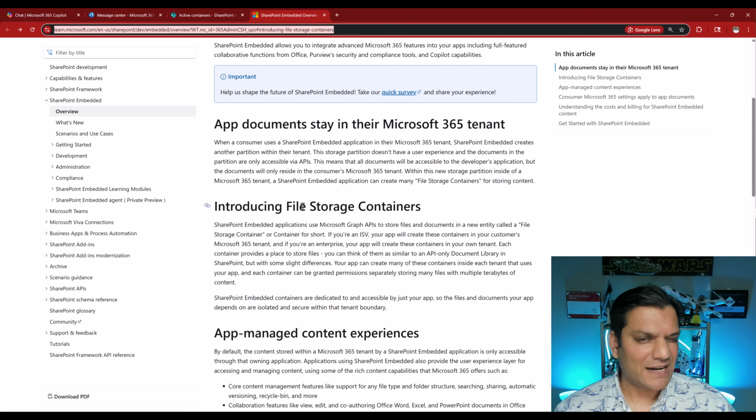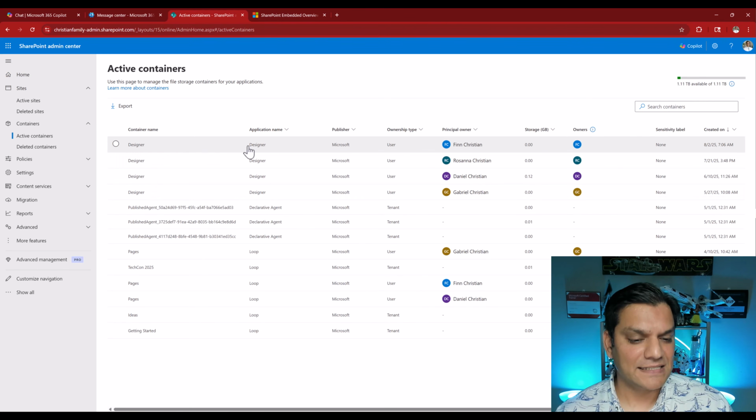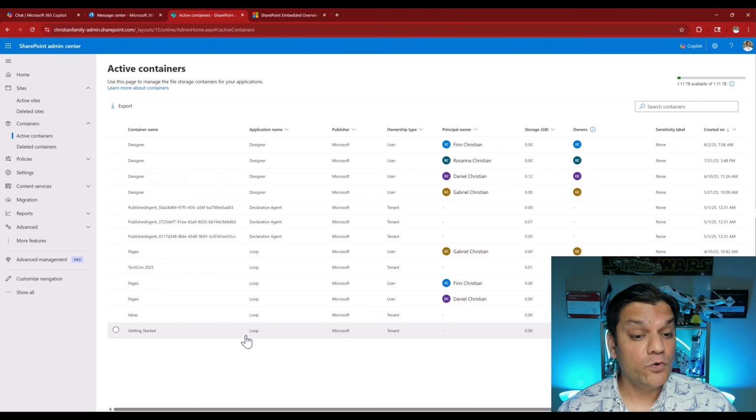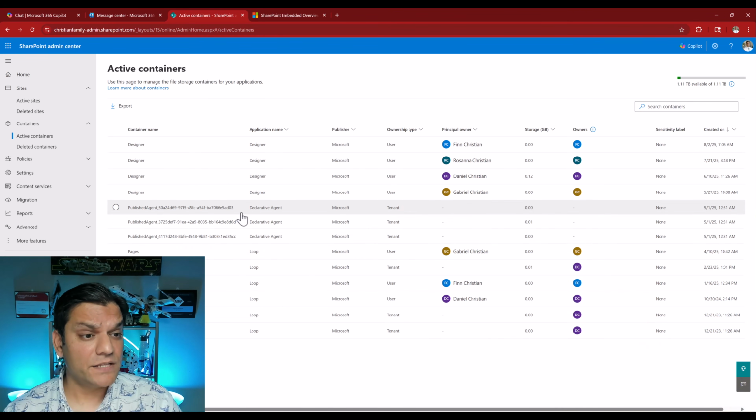Make sense? All right, let's start using it and you'll actually understand that. So let's go back to our containers over here, and you can see that amongst the Designer and amongst the Loop, you also have declarative agents. And the announcement of declarative agents to be used was actually made on Message Center.